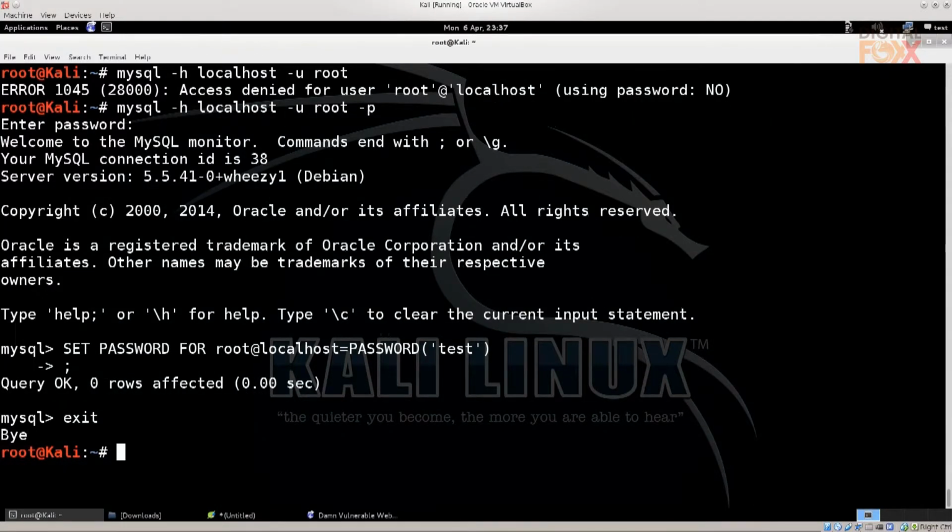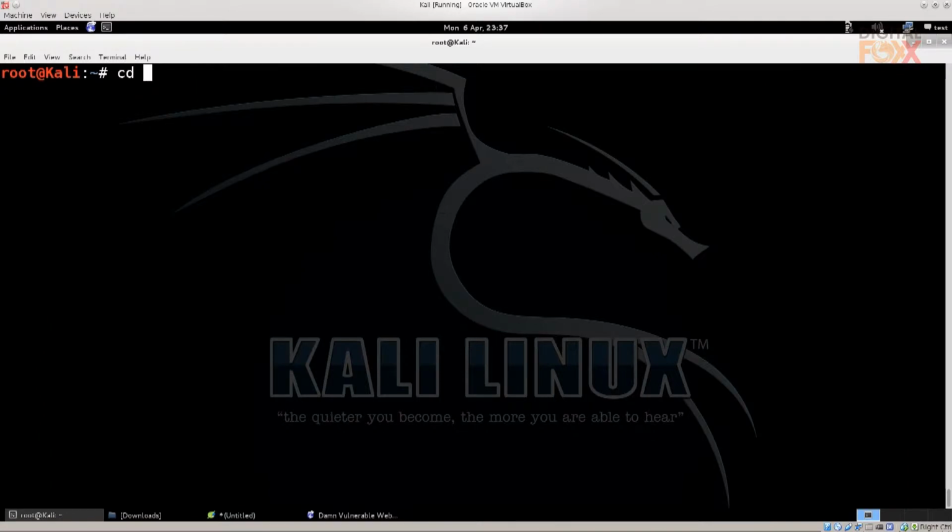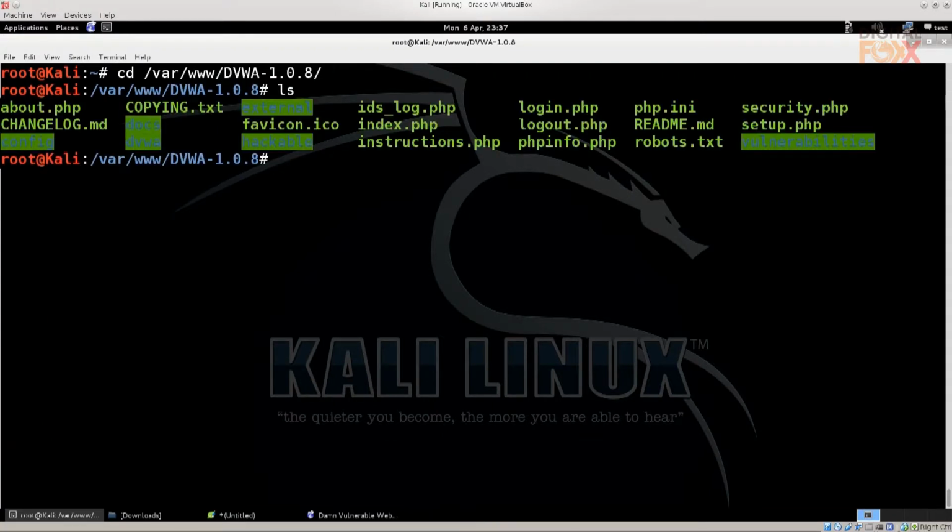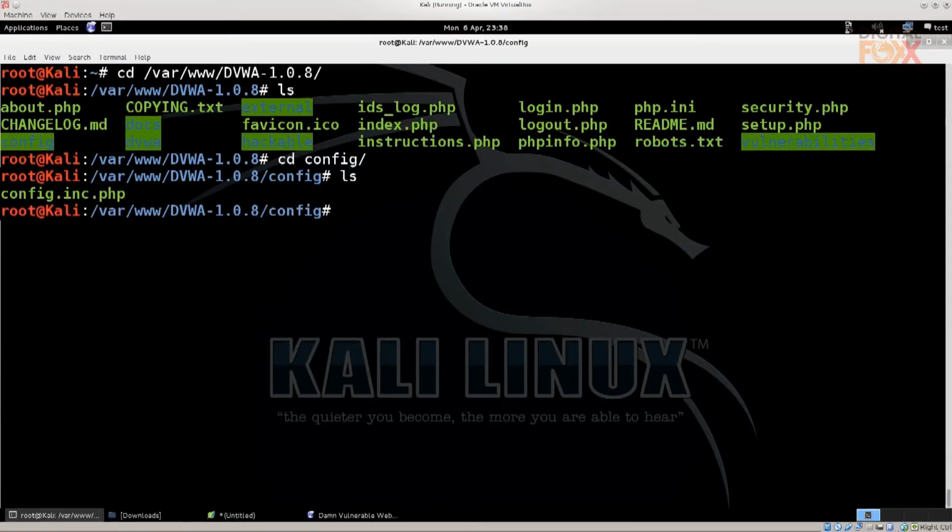Excellent. Now we need to clear the screen. Go ahead and change our working directory: cd /var/www/dvwa, then ls. Where is the config file? Here it is, the first row. So cd config. Let's see what's in the config file. It's a PHP file. Excellent.